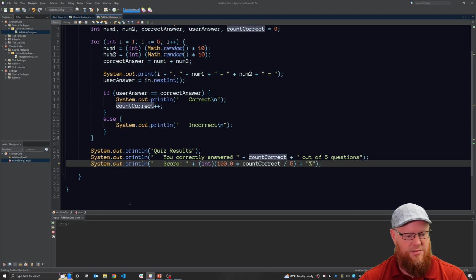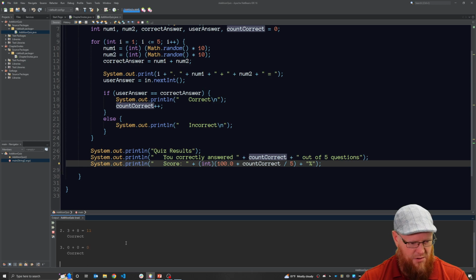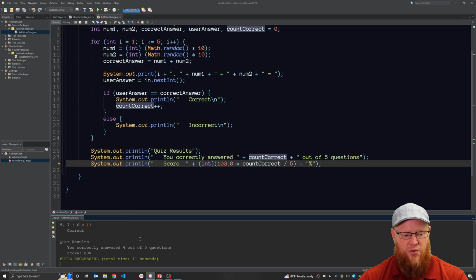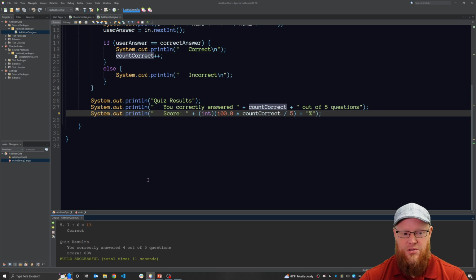Let me run this. I think that's going to work unless I made a mistake. 11, 0, let's miss 1. Let's just print 5 here, and 13. You correctly answered 4 out of 5 questions. Score is 80. That's a fun one to do.